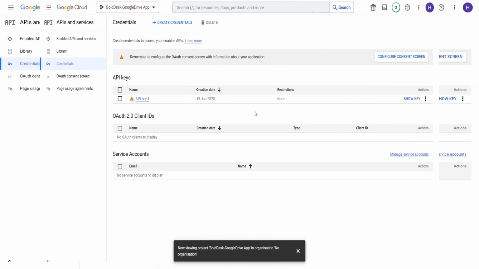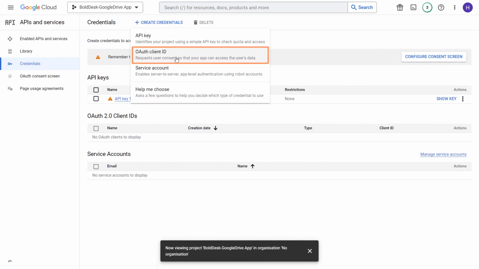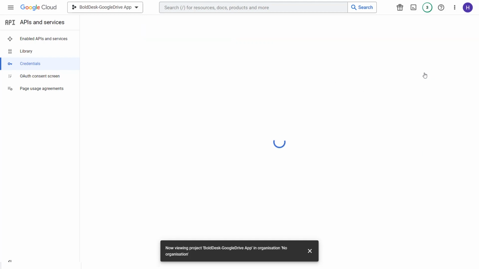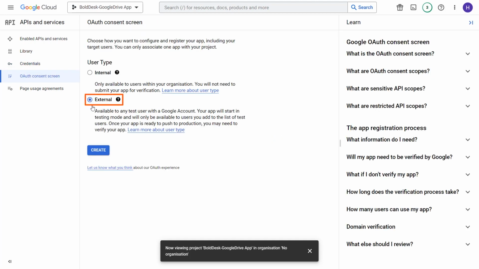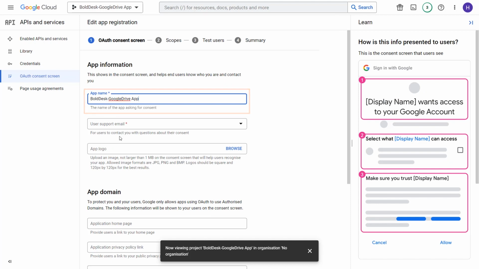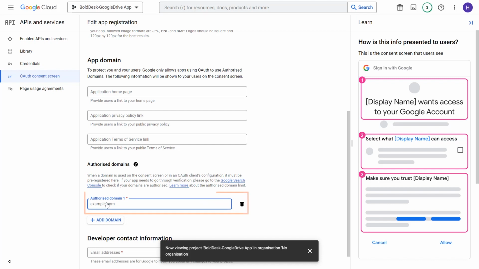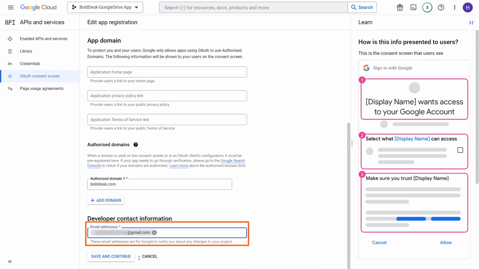Second, to generate a client ID, choose OAuth Client ID to open the Create OAuth Client ID page. Here, click the Configure Consent Screen button and select the external user type on the OAuth consent screen. Then, click the Create button. Next, provide the app name and the user support email under the app information. Then, add the authorized domain under the Authorized Domains section and the developer email under the Developer Contact Information section and click the Save and Continue option.